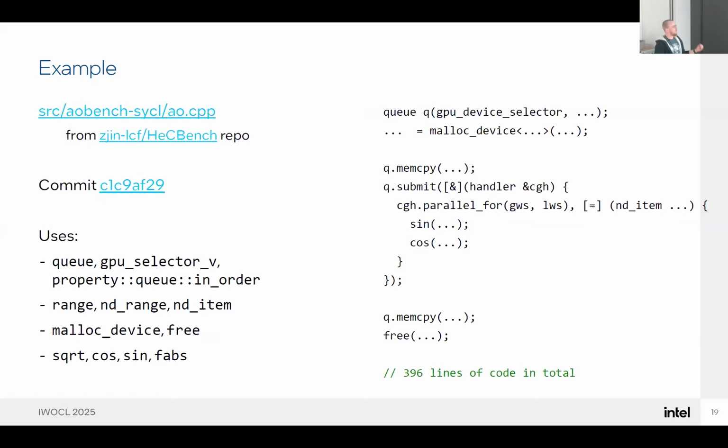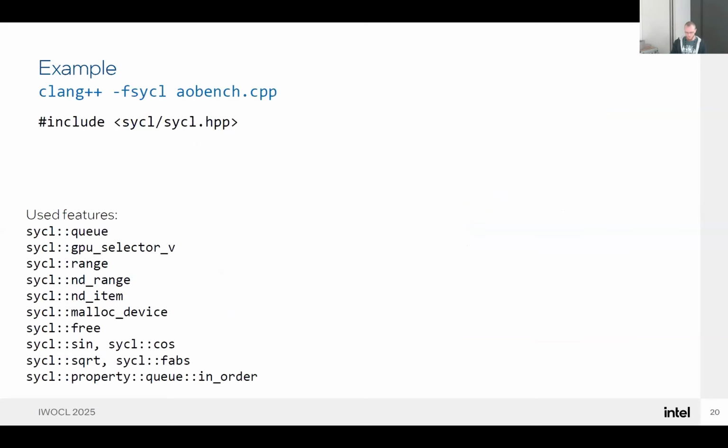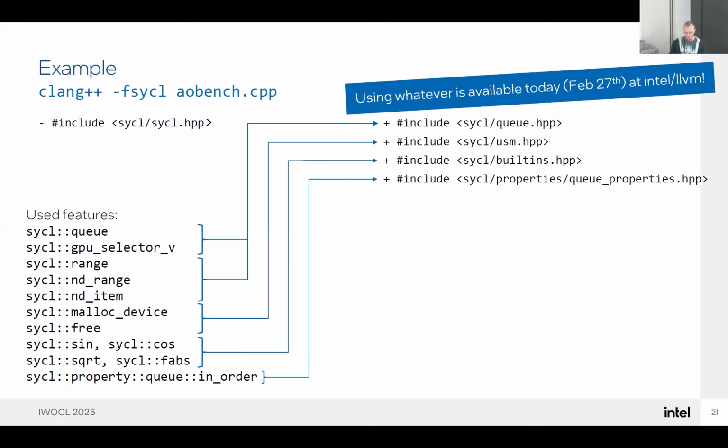So let's take a look at an example of how it could look. Once again, Hackbench, I took our bench SYCL from this commit. It's 400 lines of code. The code looks like we create a queue from, I believe, GPU selectors, and we allocate some memory. We submit a kernel which calls some math functions, and we do some copies, and we free the memory. So a few features are used in there. And we just compile it with regular SYCL with a single include.